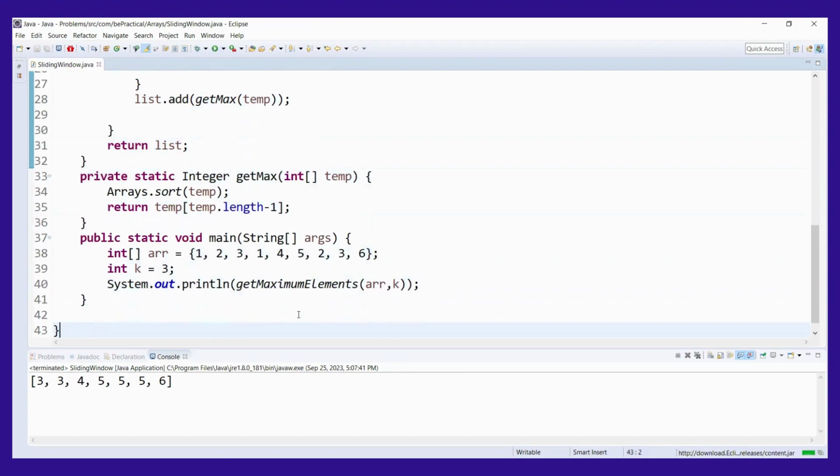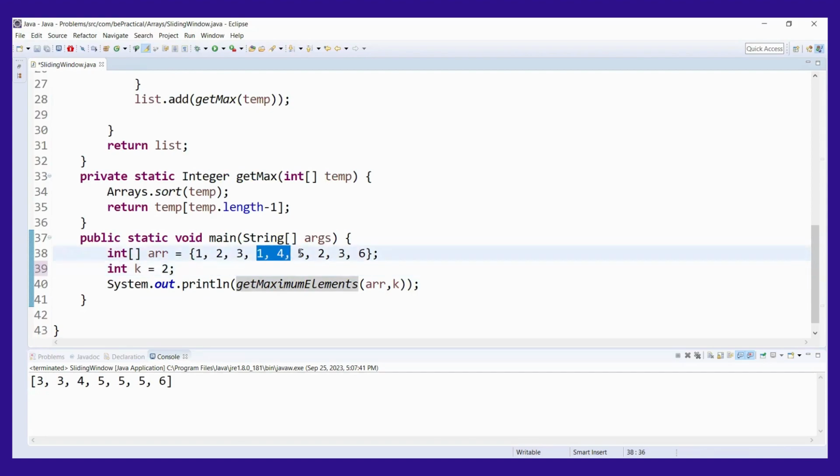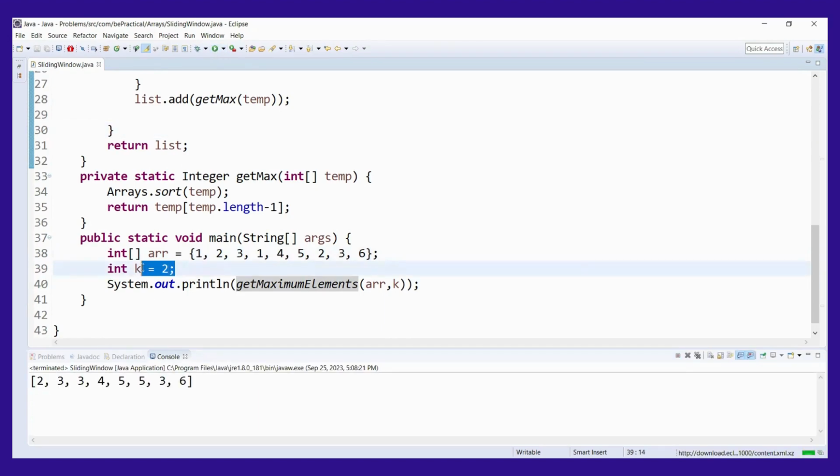Now as per the size of the window, we are getting the maximum values 3, 3, and like that. Now let's say I change the size of the window to 2 only. So now I should get 2, then 3, then again 3, then 4, then 5, 5, 3, and then 6. So let's run the code, save it. Right, the window size is now 2, so we are getting 2.